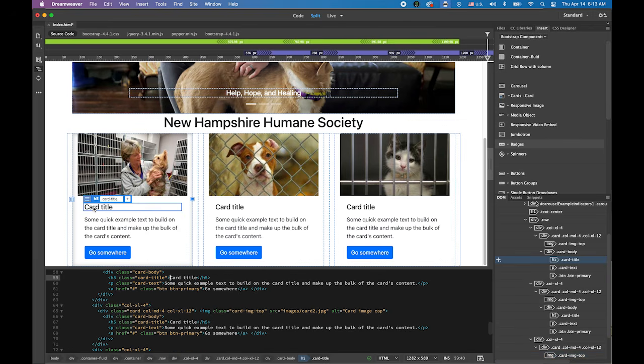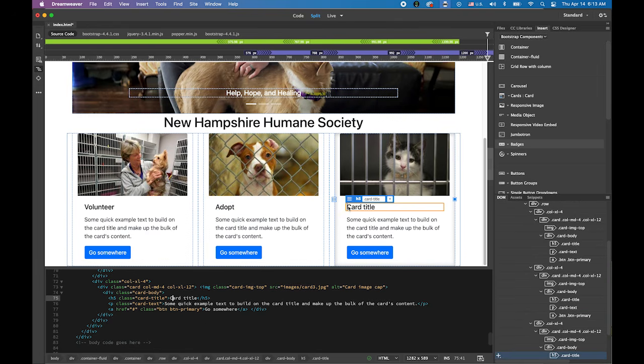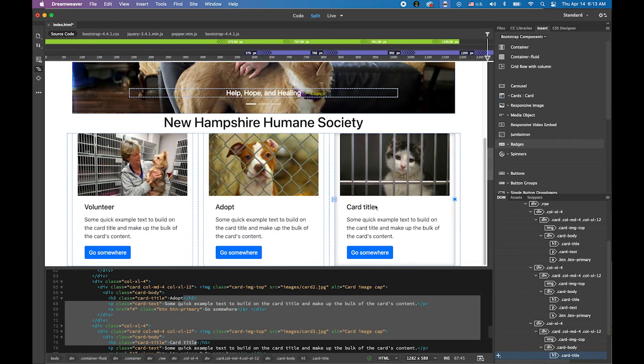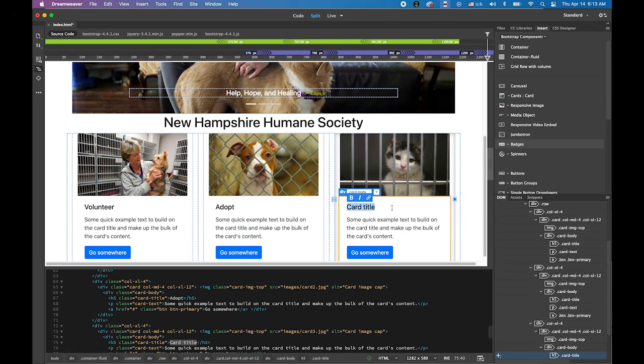I'm gonna change the title too. That's for volunteer. That is, what do we say? Adopt. And that one, oops, let me highlight again. Donate. Okay. Save this file.